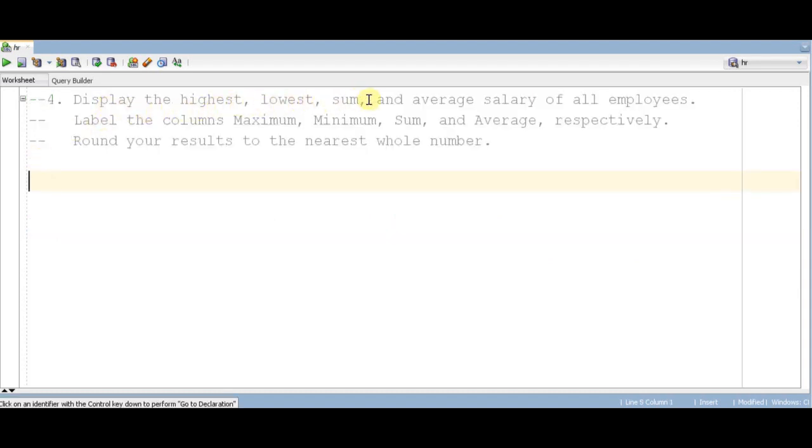Display the highest, lowest, sum and average salary of all employees. Label the columns maximum, minimum, sum and average respectively. Round your results to the nearest whole number.